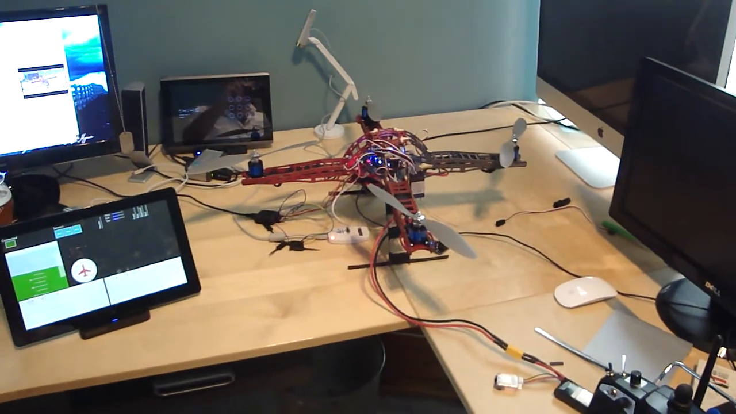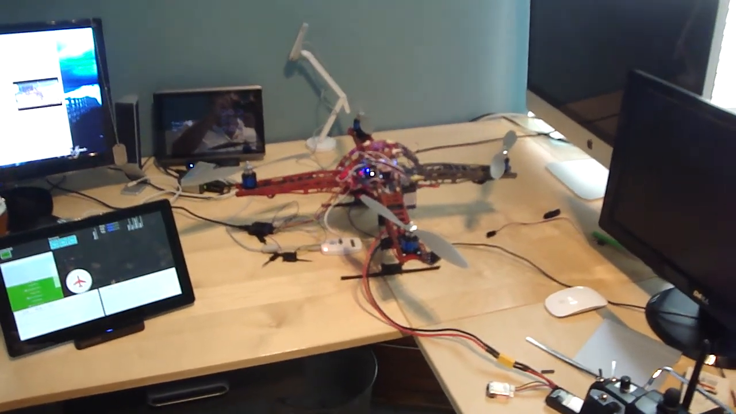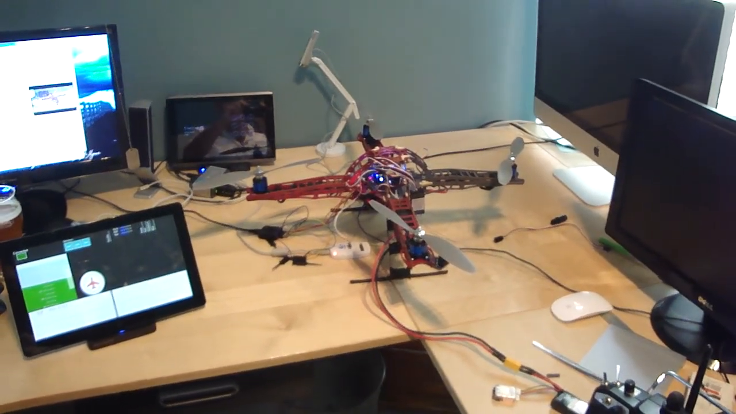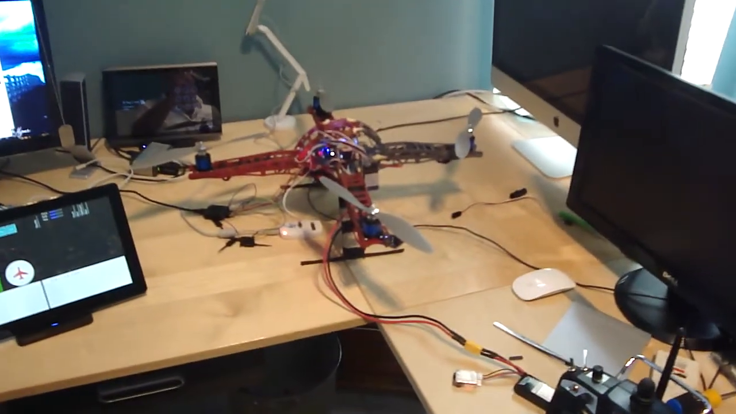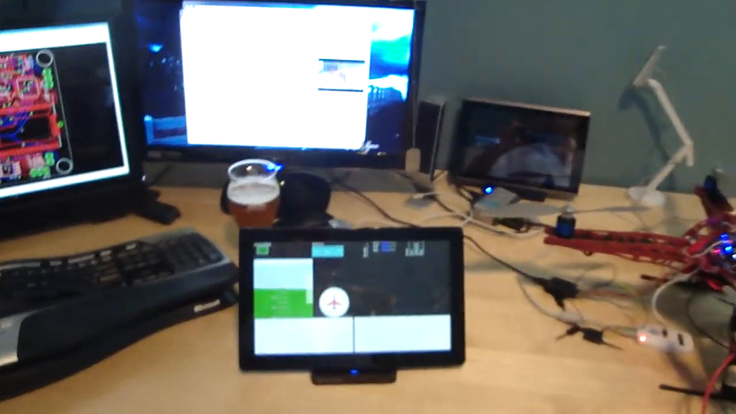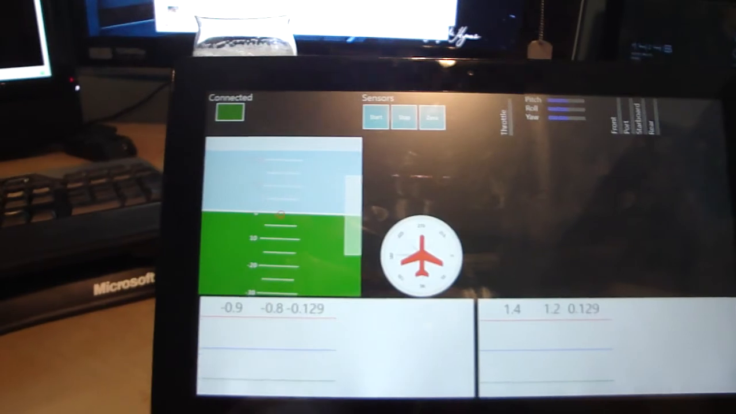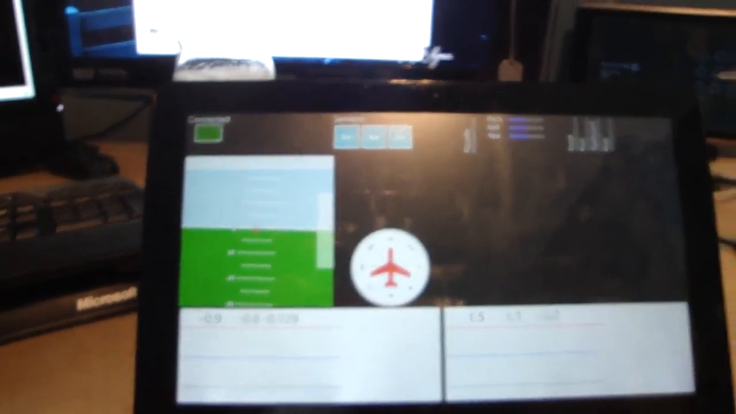What I've done this weekend is actually configured the software and the GPIO board to output from the remote device there and actually spin up the motors. We've also got our Windows 8 slate here, which will give us our telemetry. So let's just jump right into this.